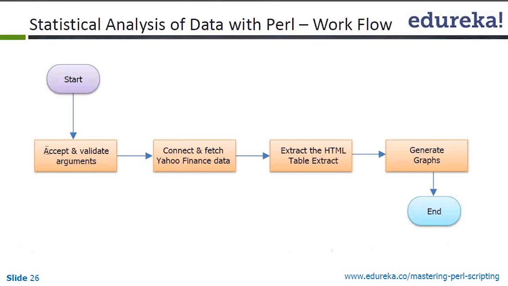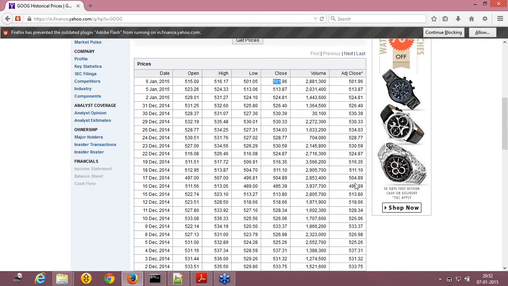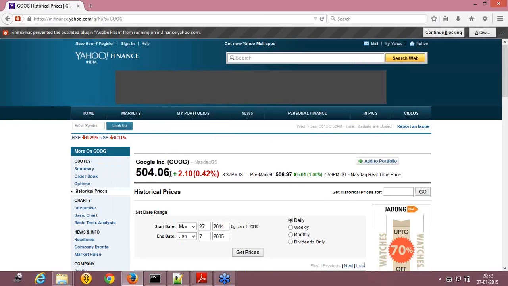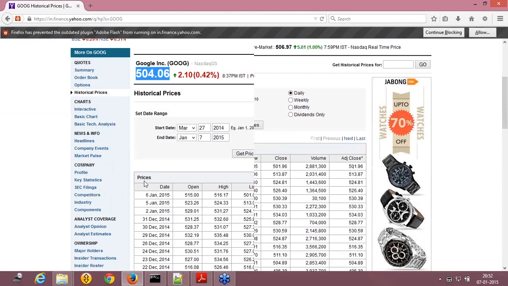So for those people, we first accept and validate the arguments, whether the arguments provided by the user are correct or not. Going forward, we connect and fetch data from Yahoo Finance. This is the base URL from where we are going to extract the data, and for which particular symbol. If you have seen, this is the table information which is present over here. This is the raw data which is available.